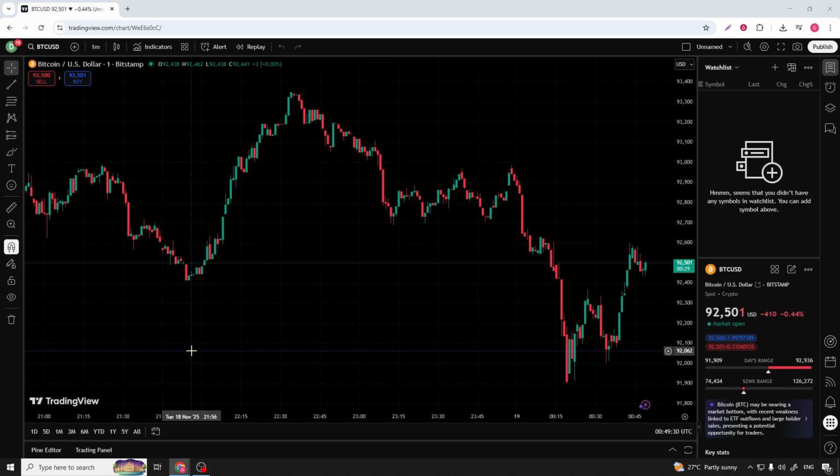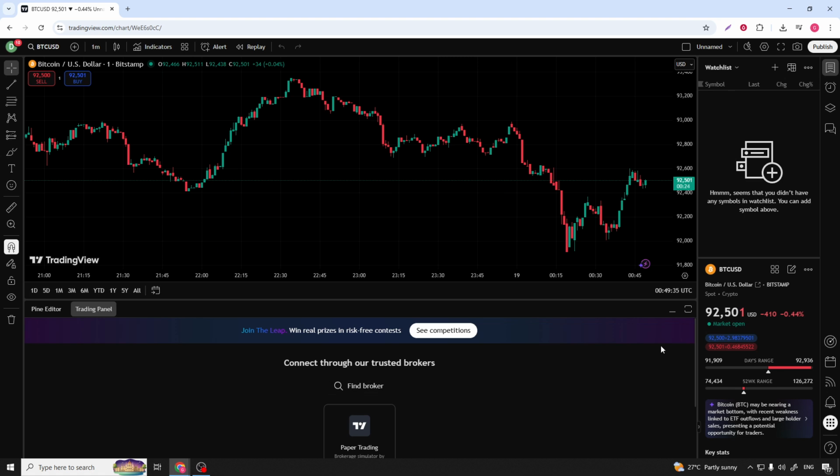With your chart open, look toward the bottom of the screen for the trading panel. On most layouts, you'll see tabs like Pine Editor, Strategy Tester, and one that says Trading Panel. Click on the Trading Panel tab.